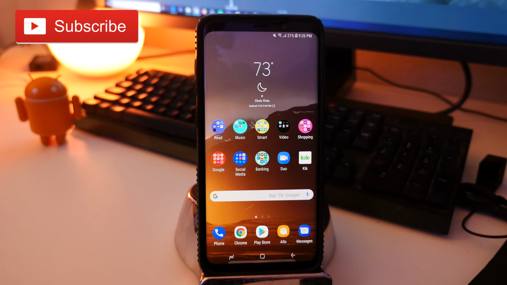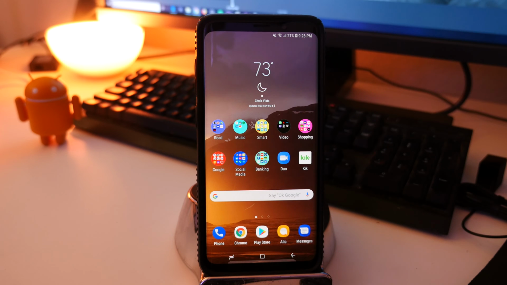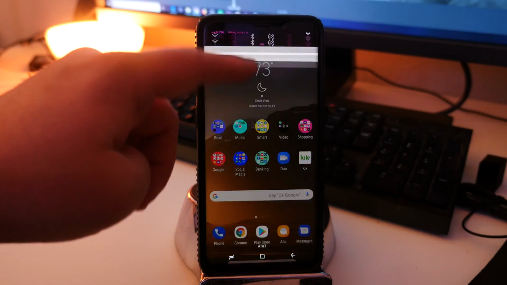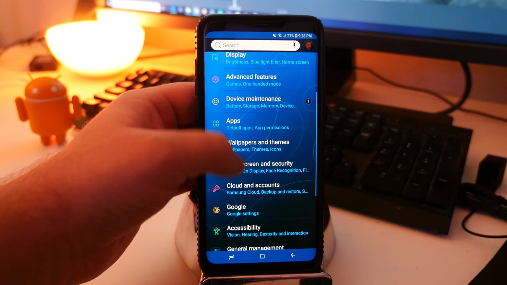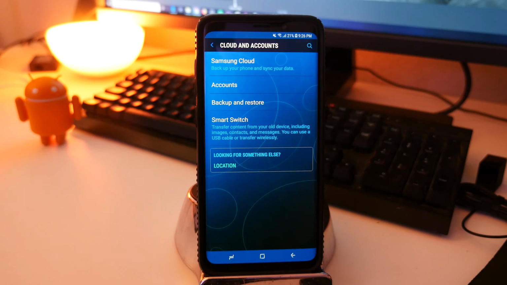GregglesTV. I'm going to help you back up your phone to Samsung Cloud, even though you ran out of storage. I'll help you find the culprit so you can clear that up and get your phone backed up so that it's safe. So what you want to do is swipe down from the top, go into settings, and then work your way down until you see cloud and accounts and click that.